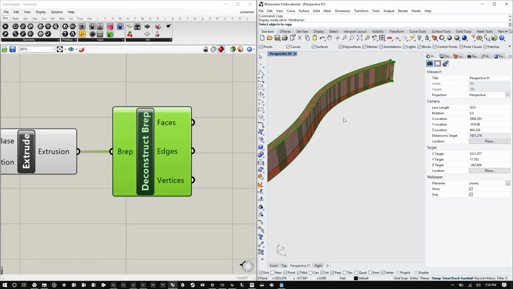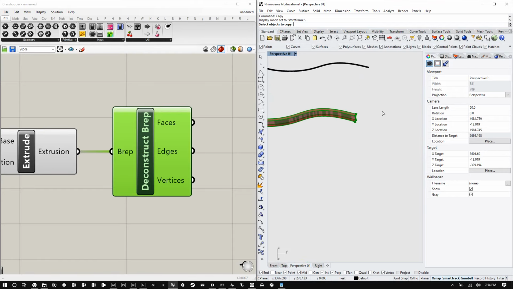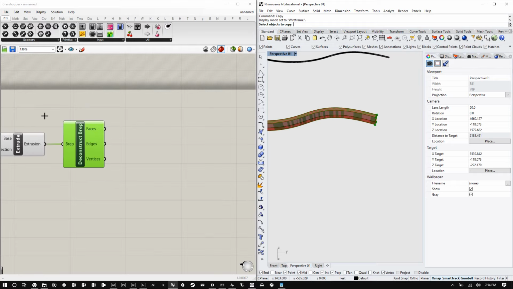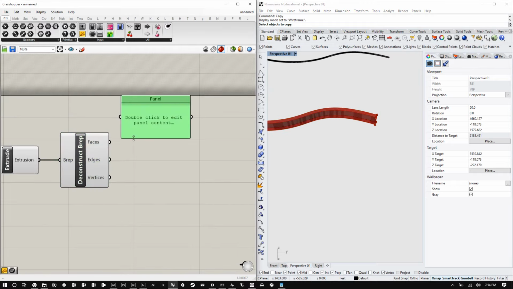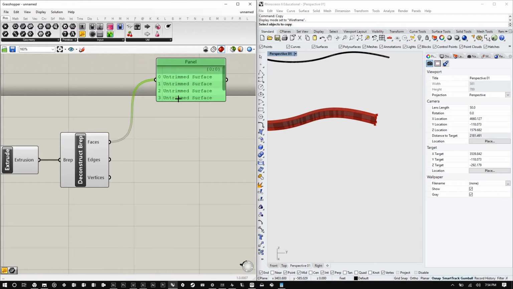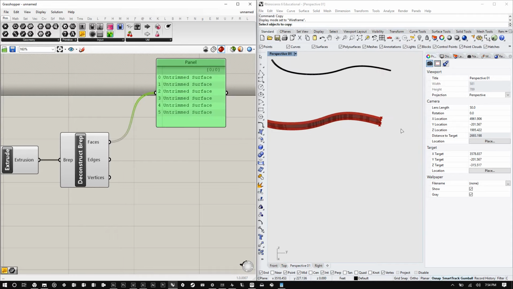So anyway, I've exploded this object. I now have the faces, the edges, and the vertices. If I plug a panel into faces, just so you can see here, it's got 6 faces, counting from 0 again. So 0, 1, 2, 3, 4, 5. That's 6 faces. And each face has a number and identifier in the list.